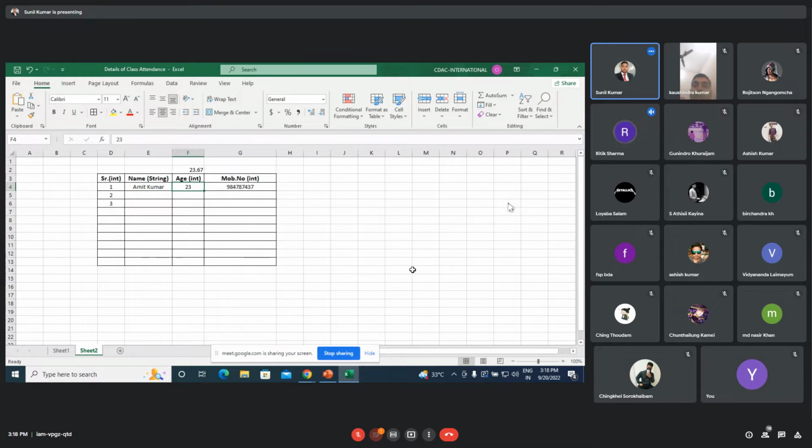Now it's right, but if I am taking this 20.67, now it's wrong data. So we have to check the convention that we are using to define our schema. The definition of the header is known as schema definition. Understand or not?